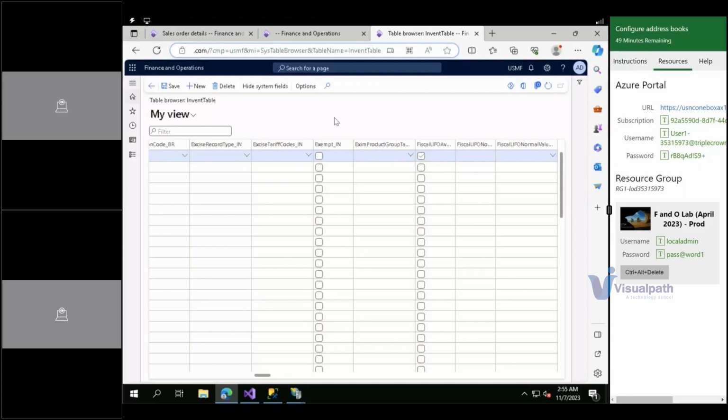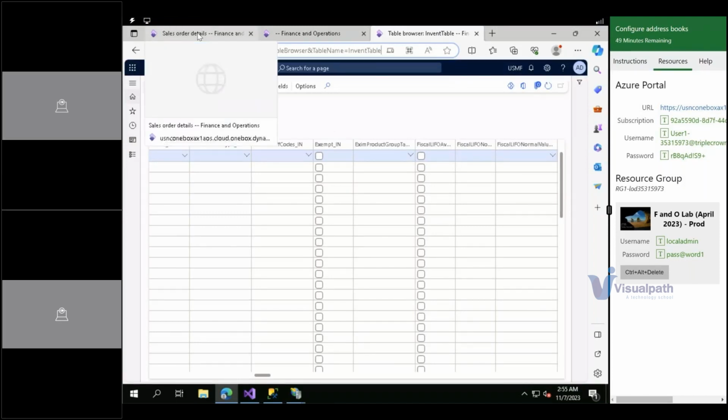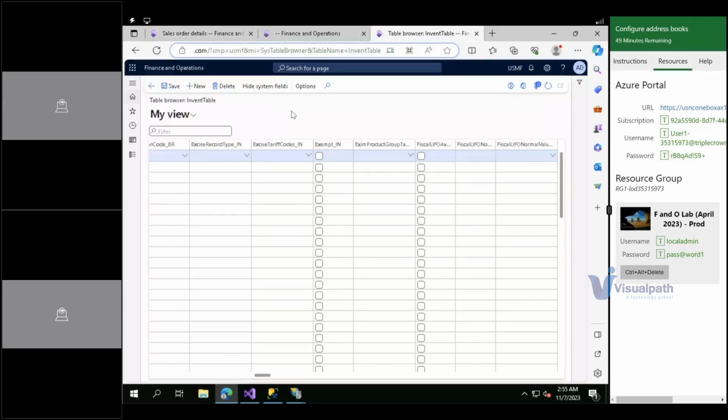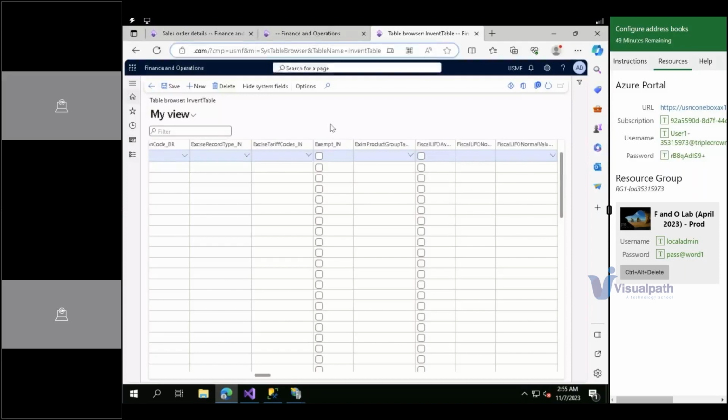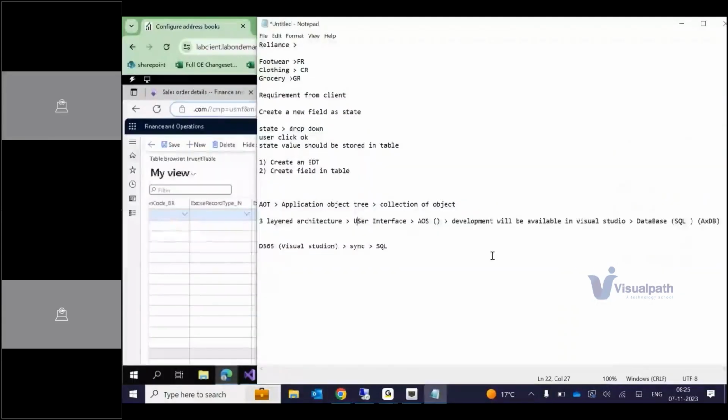But by using your tool, each user needs to install your tool and only then can they access. Yes, that's a one-time installation. But in this case, they don't need to install any software or tool. Directly, they can access the data from the URL. So this is the benefit of our Dynamics 365 Finance and Operations.